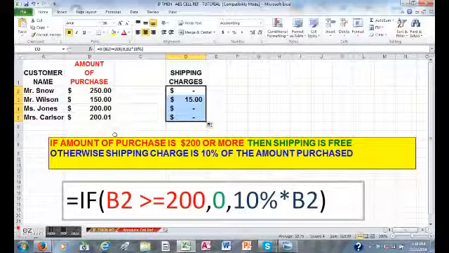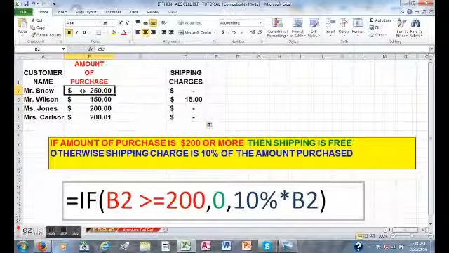So let's take a look at what we've got here. In the first one, B2, was that greater than or equal to $200? Yes. So there's 0 shipping charges. This one here, is B2 greater than or equal to 200? No, it is not. Therefore, they pay the 10% times B2. The next one is $200. Oops, let's go to this next one here.